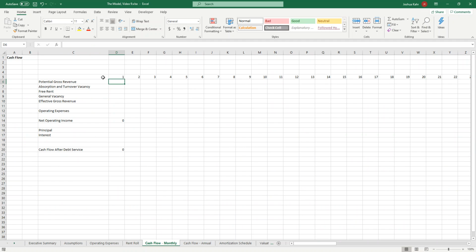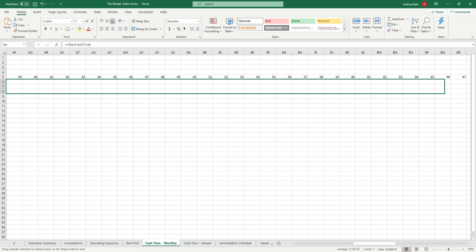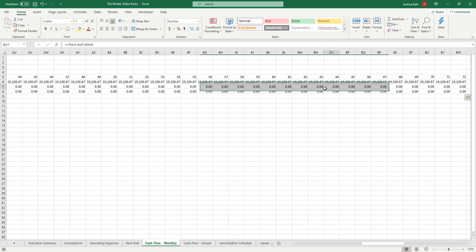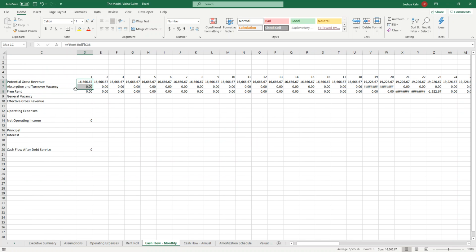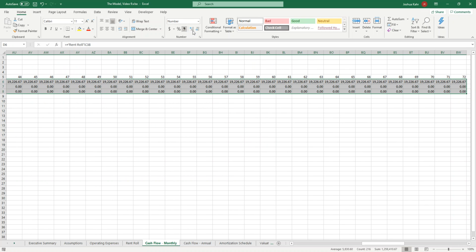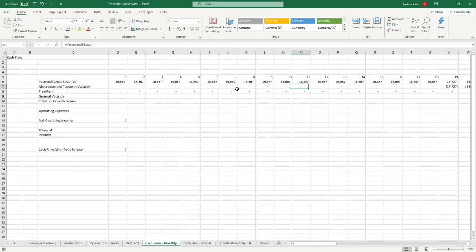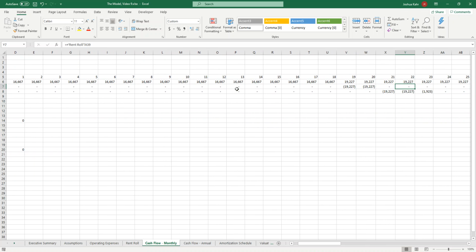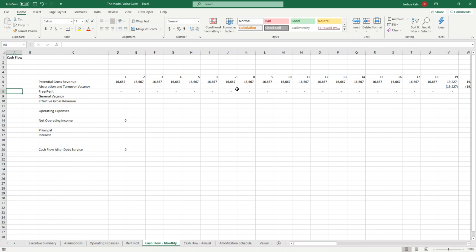So now my cash flow monthly is going to be linked to PGR. I'm going to copy that down. That's going to be absorption and turnover, free rent. I'm going to take those cells and drag that all the way across. There it is. Actually, let me just remove the pennies, because I don't think we need them. That's a little much. So as you can see, it's 16, 19, negative 19, negative 19, negative 19.